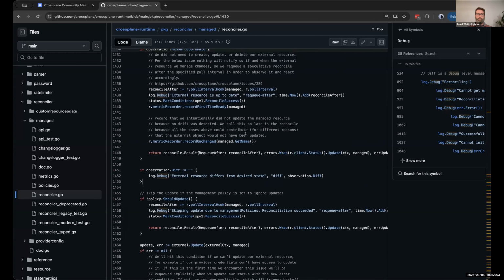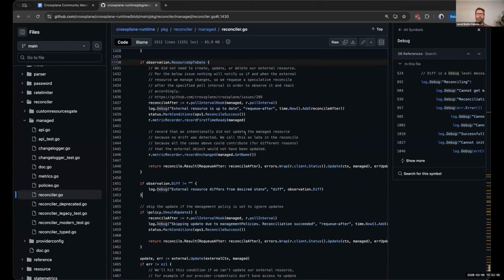It's been a little bit since I looked at this code, but it's coming back very fast. The managed reconcile loop is a bit of a beast, but I do quite like how it's organized and very, very clear to follow, at least.